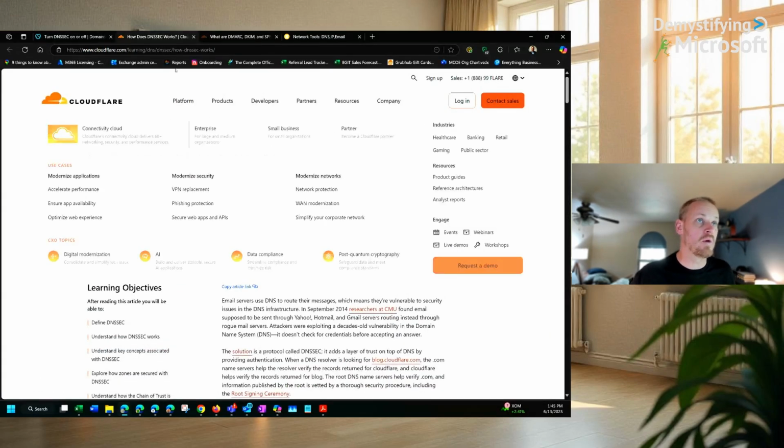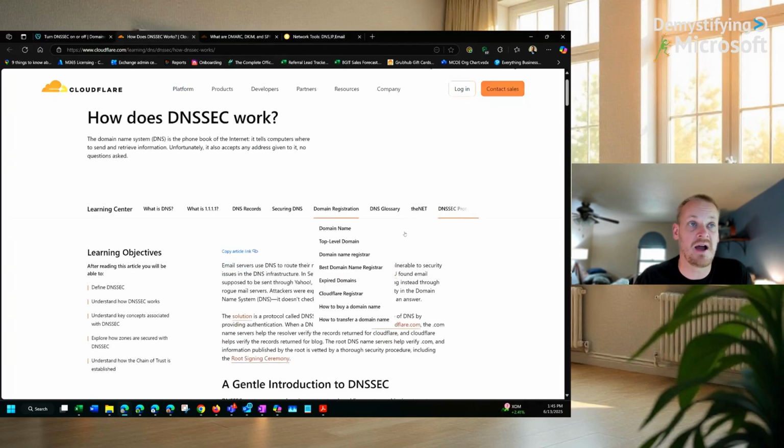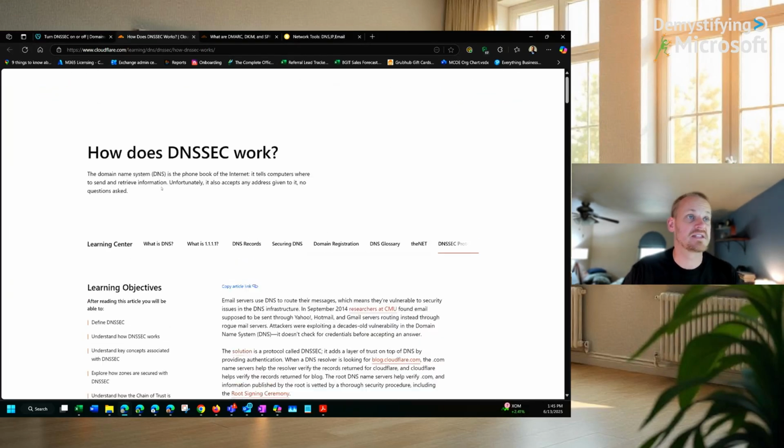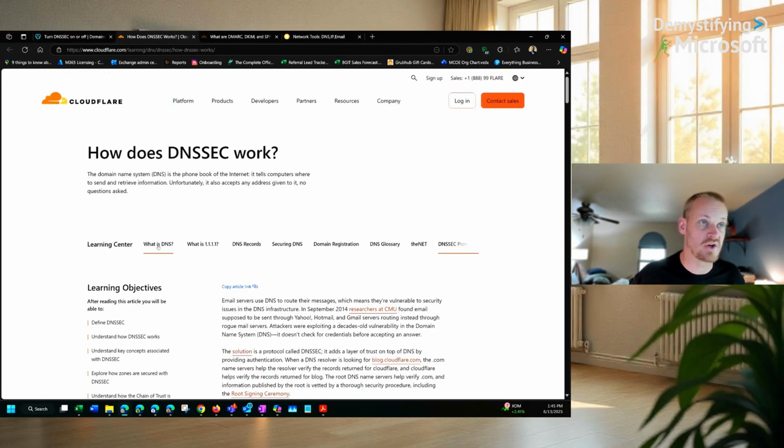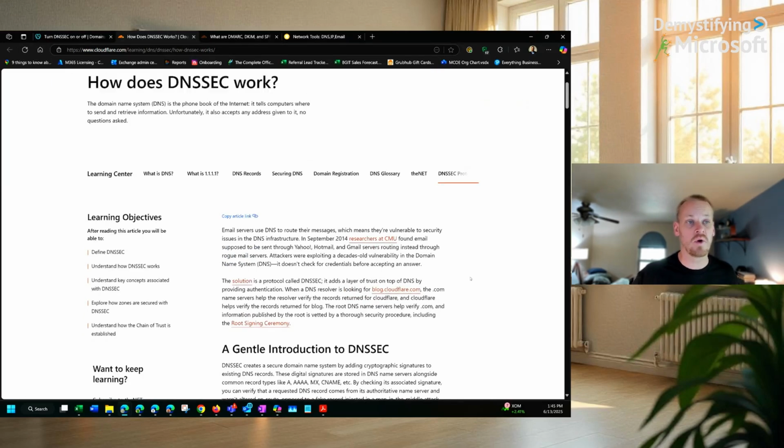And here's an article, we'll post links to this, on how to get to Cloudflare's DNSSEC capabilities. And they have a whole article. Cloudflare has some really great information about how these technologies work. And this is from their article about how DNS works. What is DNS? How do they manage it? How do you secure it? Lots of great information if you want to learn more.